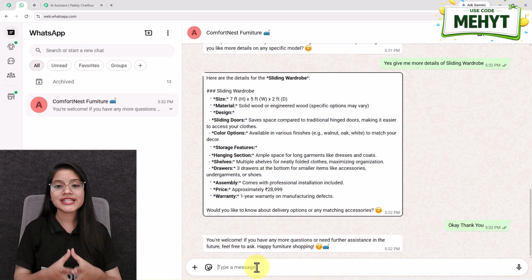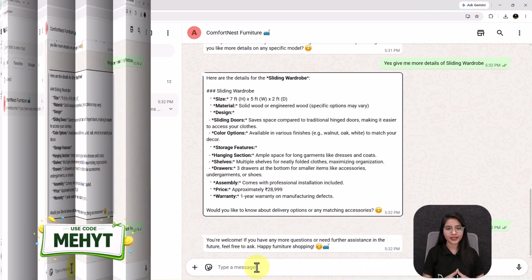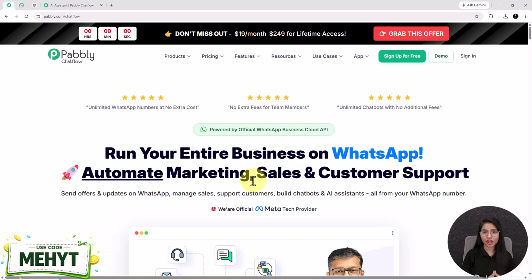As you can already see on your screen, this AI-powered WhatsApp assistant is handling customer inquiries, answering questions, and helping customers choose the right furniture automatically. Today, I'll show you exactly how to build it using Pabbly Chatflow.